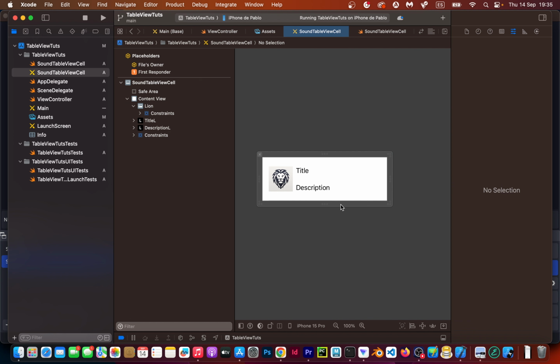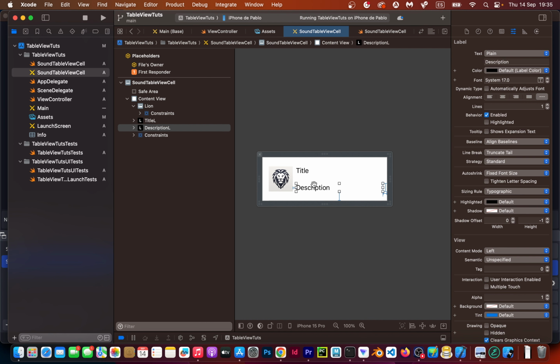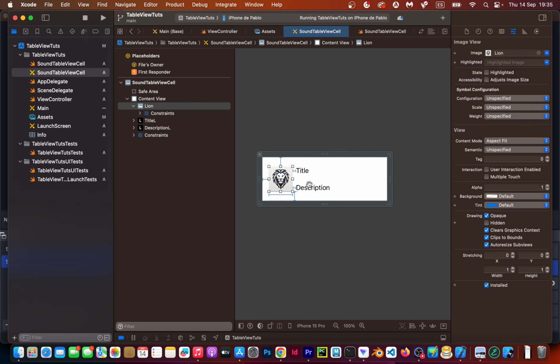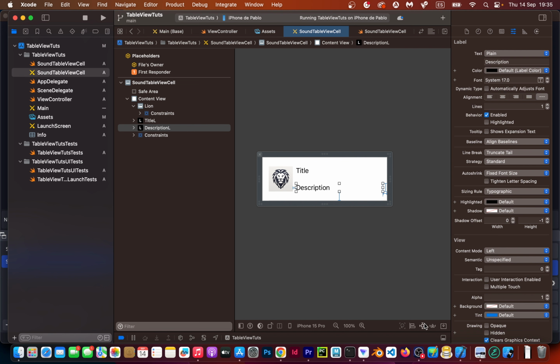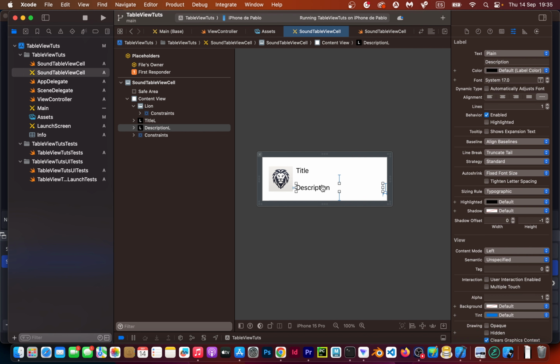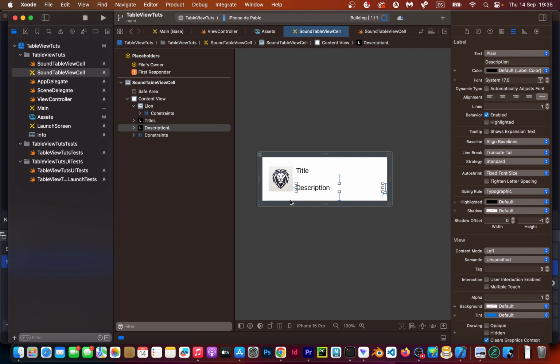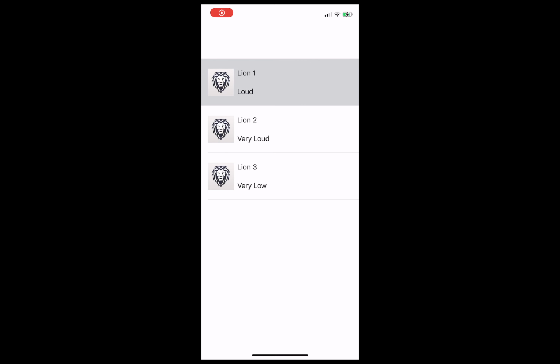Now back to SoundTableViewCell XIB to adjust the constraints height relations so the table view cell has a fixed height from the custom created cell and doesn't take more space because it has no complete constraints. Now let's build the app on the target device. This is the app working.